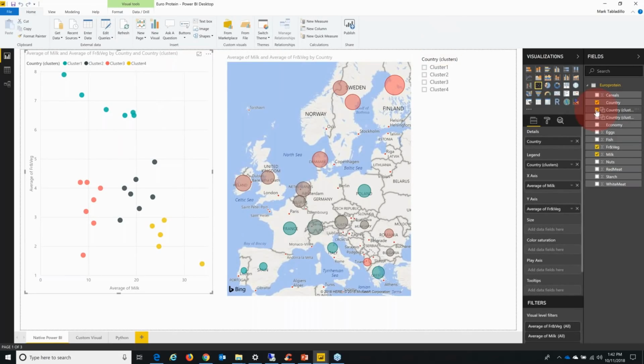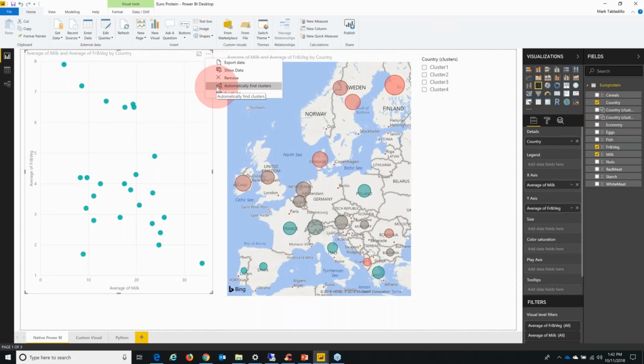Okay. So you see here with the clustering off, I have the chance to take this two-way distribution. It's just a scatter plot. And my scatter plot's the average of milk and the average of fruit and vegetable by country. So that's what's on this graph. And if I go to the ellipses again, I can go to automatically find clusters. There's many ways to do clusters. There's no one specific right way to do them. And behind the scenes, one will set parameters to be able to moderate how that's done.